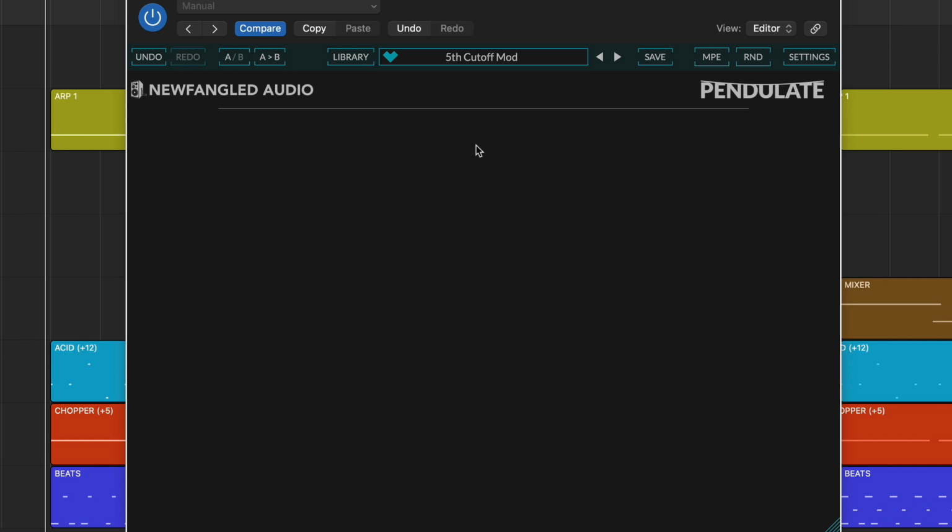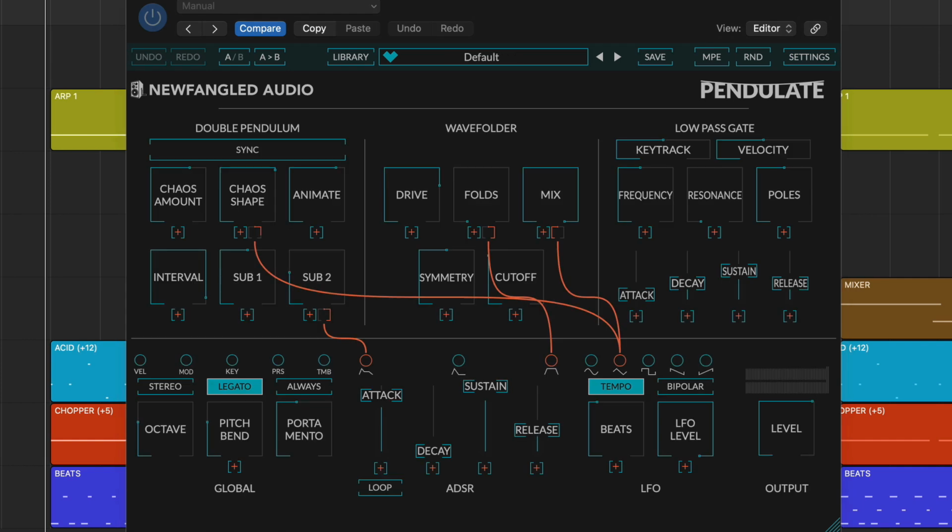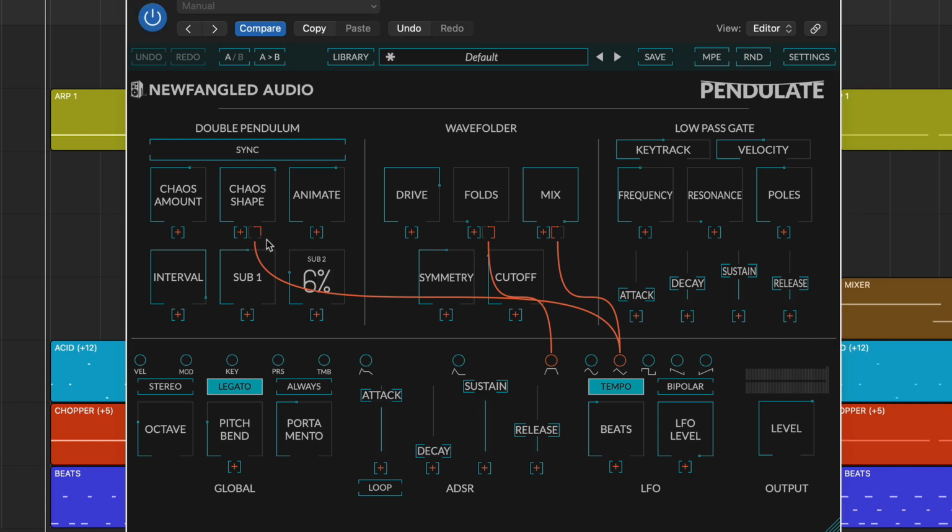Pendulate's monosynth design makes it good for certain tasks such as basses, leads and effects. Let's start by building a simple bass sound. Load up a fresh instance and you should have the factory default preset. First thing to do is remove any modulation patch cables by clicking on the target parameters. We've also zeroed both sub-oscillator levels and set the low pass gate frequency to its maximum, which is 20 kHz.